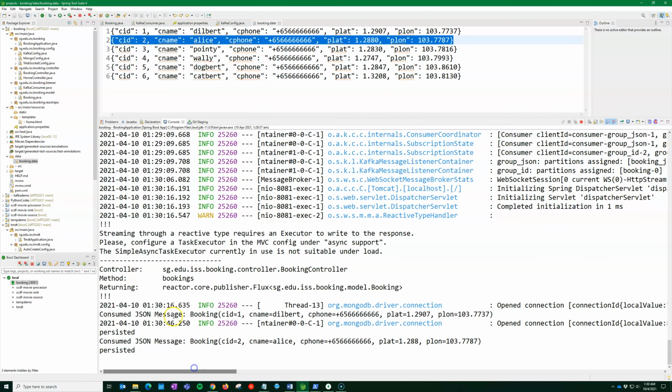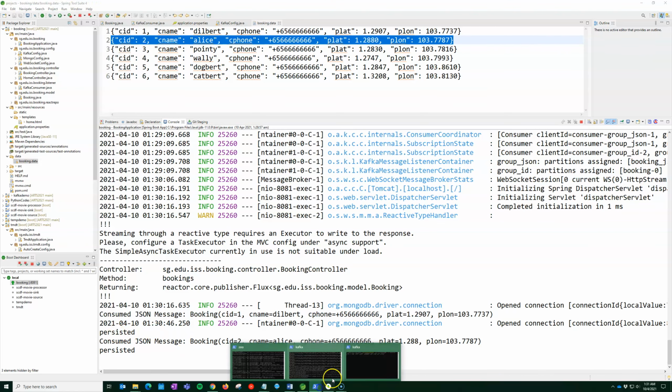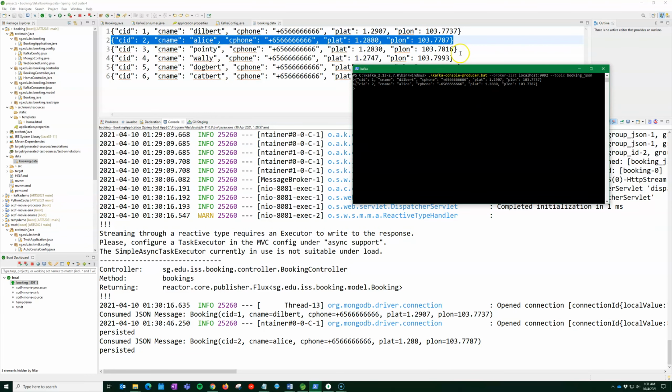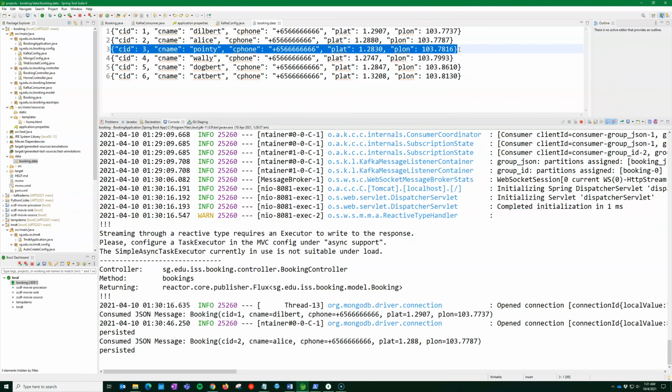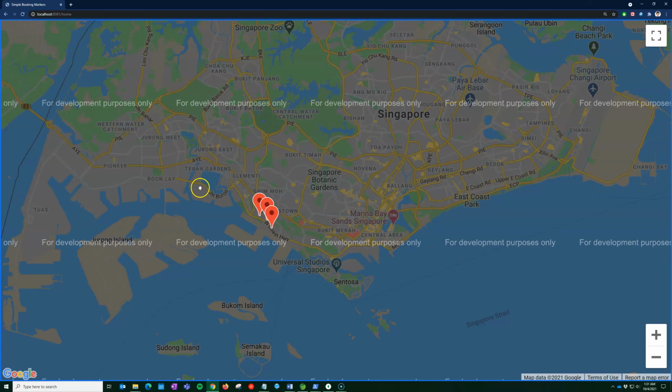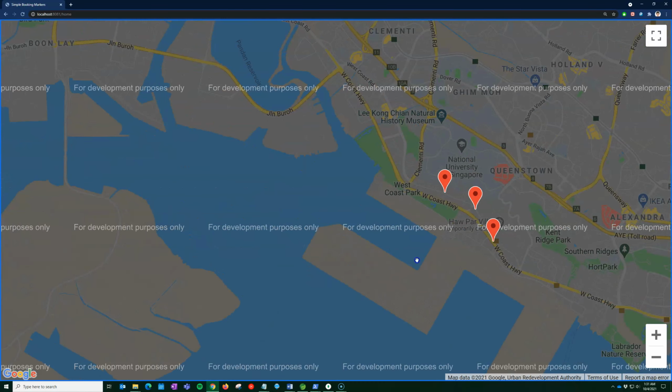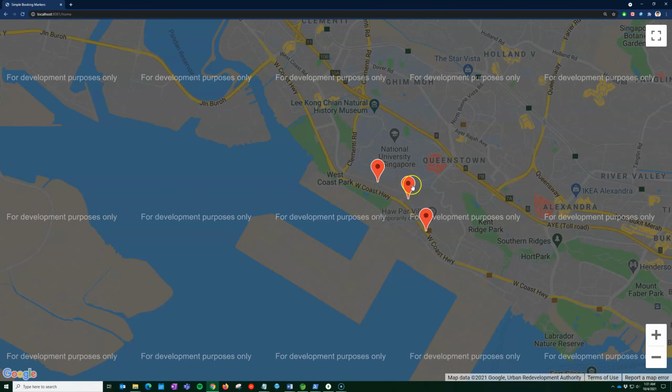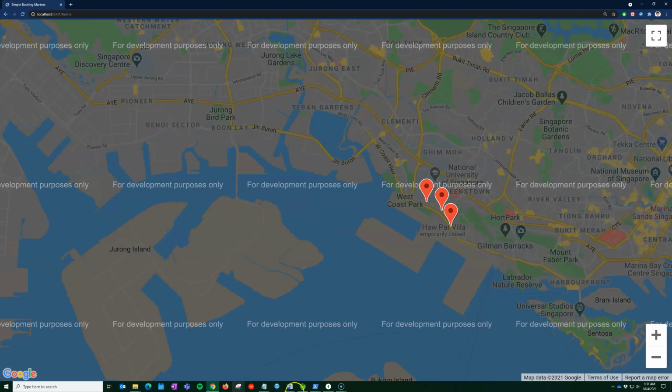You can see that every time I'm creating a booking, the console is persisting it into MongoDB and picking it up for the marker as well. Let me try one more marker here, for the pointy-haired manager. So I'm going to create the third record as well. If you go back into the map, you can see that there are these 3 bookings that are created and the markers representing the same.